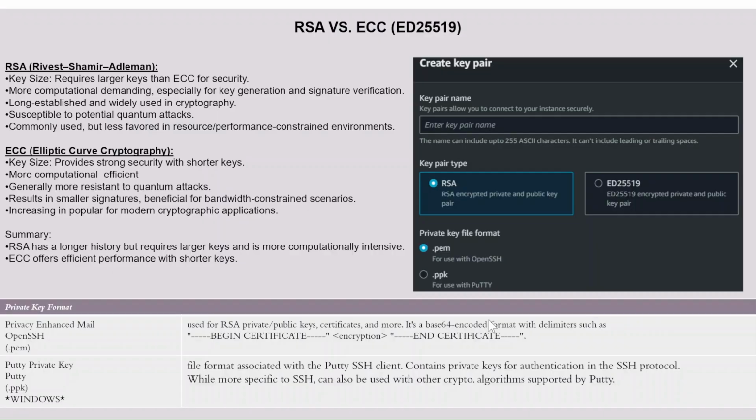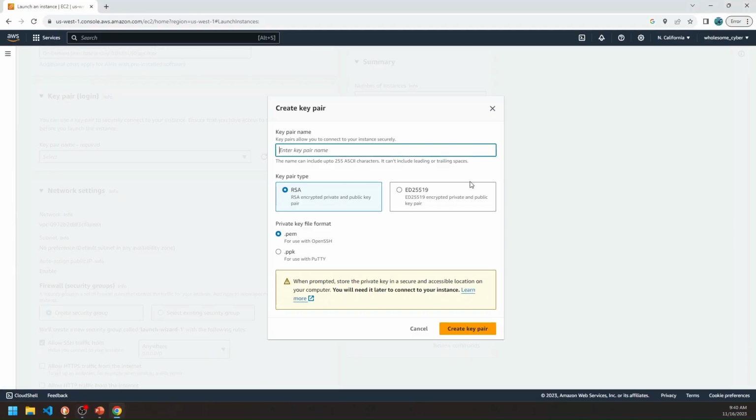We're actually going to name our key pair my web server keys. My web server keys. I'm going to use RSA and a .pem file for this tutorial, but feel free to play around with this and get familiar with different types of keys.